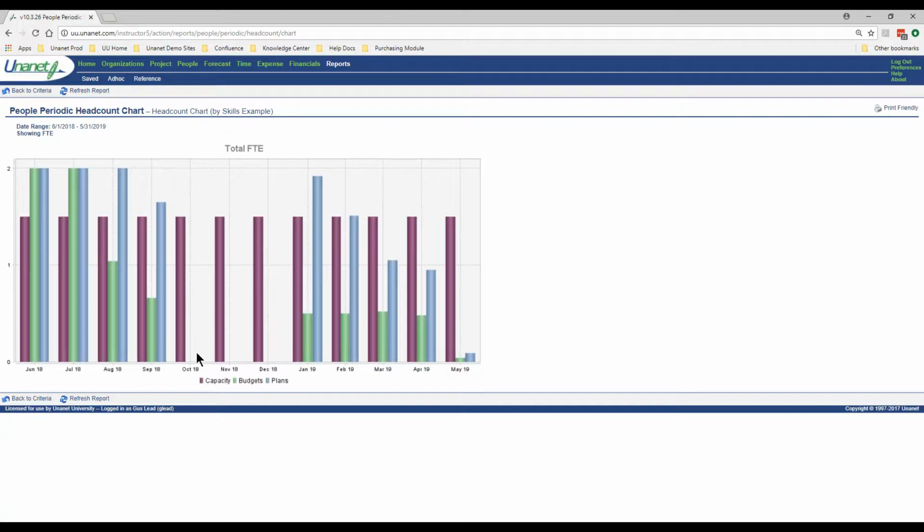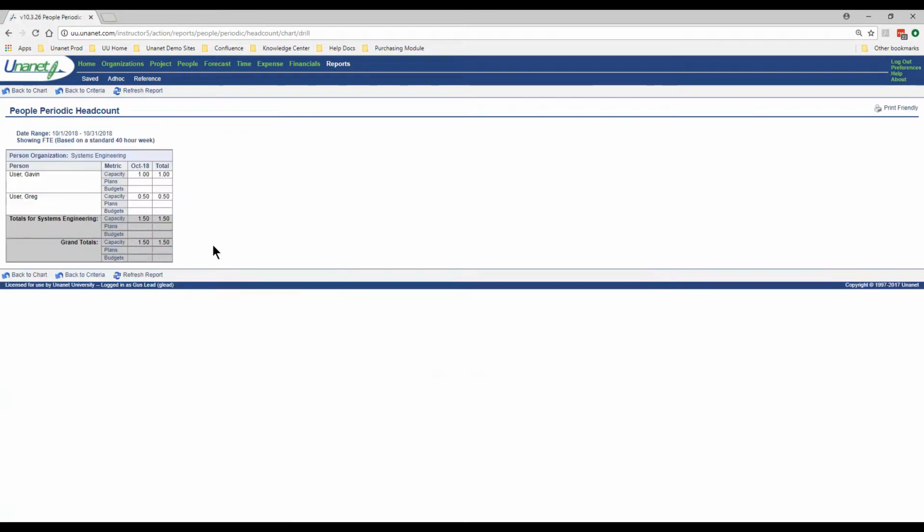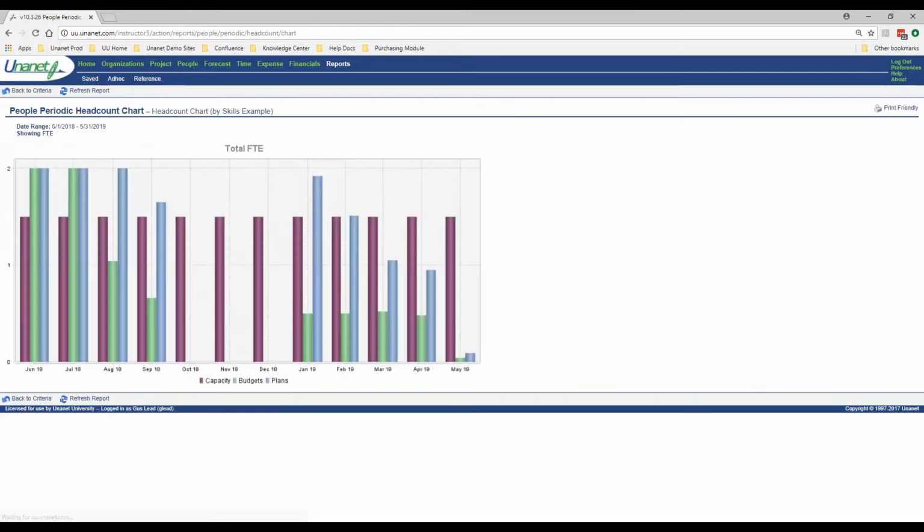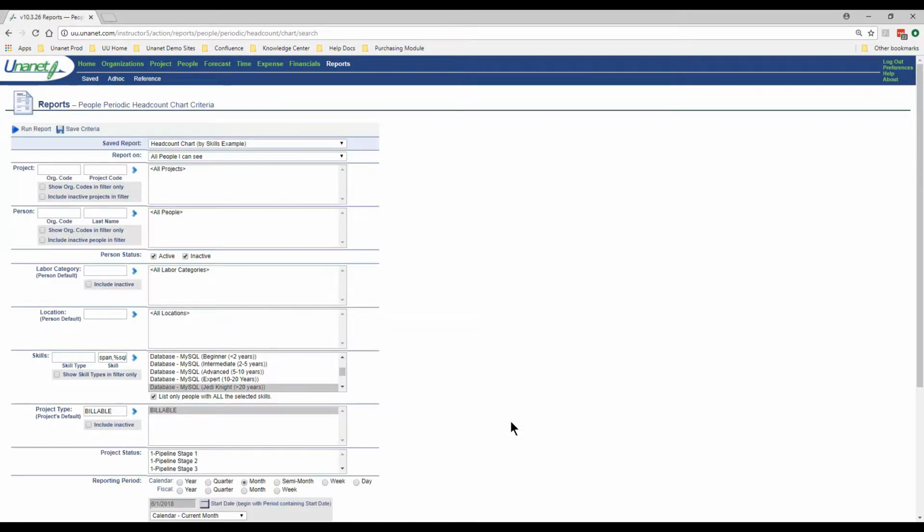So if I was trying to work on a particular contract or project that needed somebody with these particular skill sets, I could very comfortably say that there's people in here, and if I clicked on that link and drill down, I can see that my users Gavin and Greg have those skills that I needed. Okay, so I'll go back through that really quickly. And there's one piece of information I wanted to share with you.